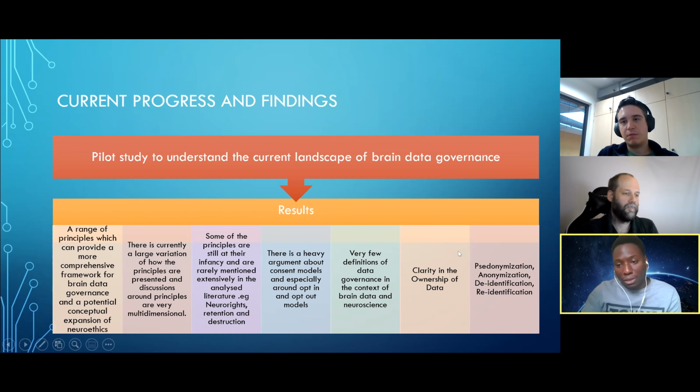Then pseudonymization and anonymization was another one, where different scientists and researchers use these concepts in different ways, with conflicts. Some don't know whether it's pseudonymized data or anonymized data. In different publications, they conclude that pseudonymized data is anonymized data.